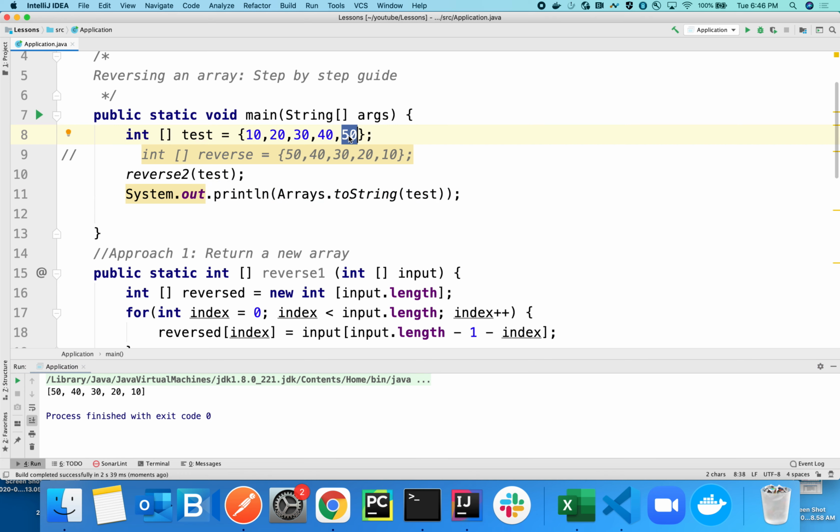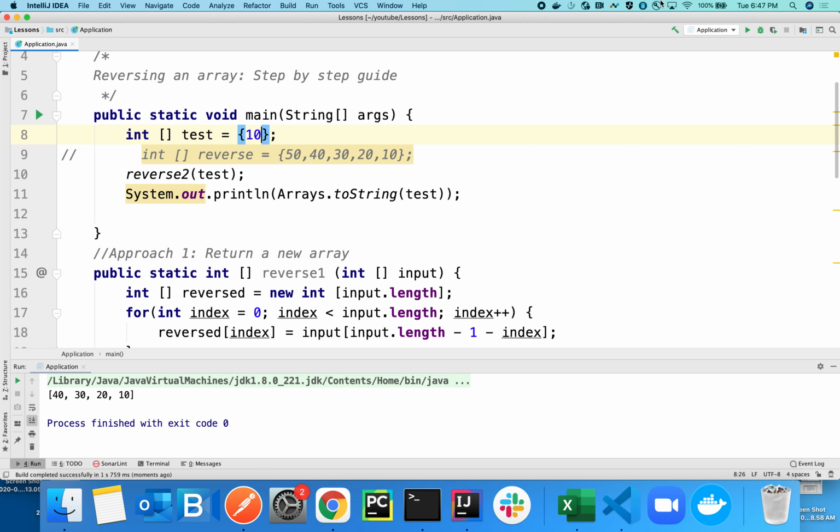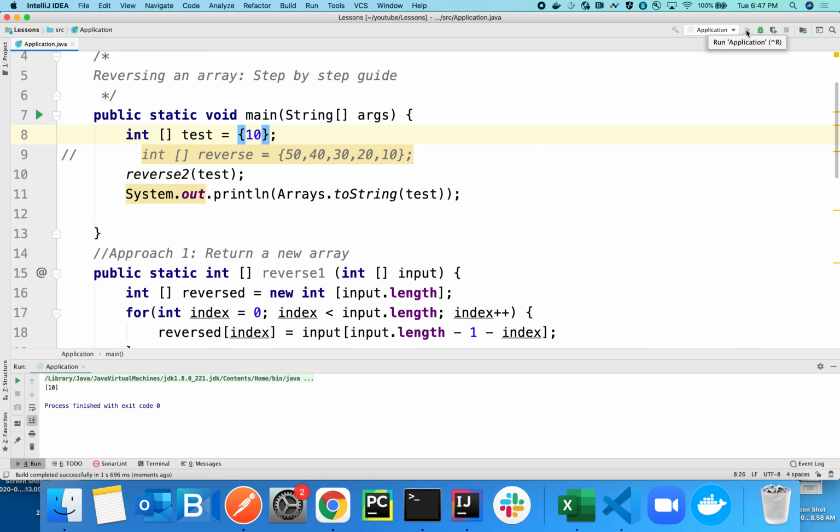And quickly I want to walk through a couple more examples. So let's say we had an array of even length being 10, 20, 30, and 40. If we ran that, notice it still works, function's rock solid, 40, 30, 20, and 10. And let's say our input was just one number, so there's no pairs in that reverse logic. Our code still looks good.